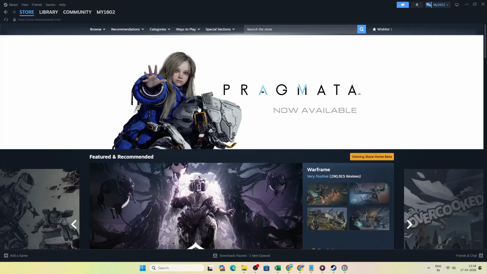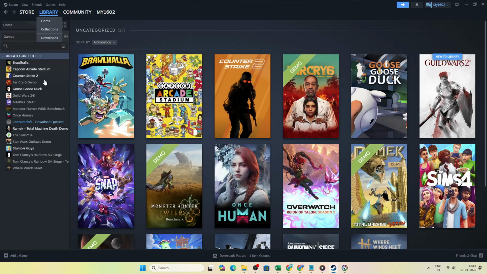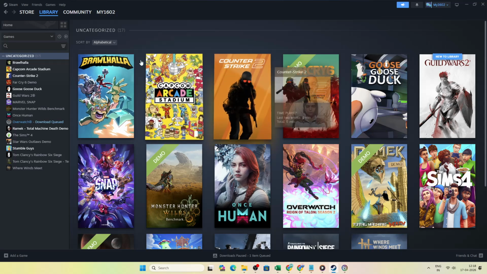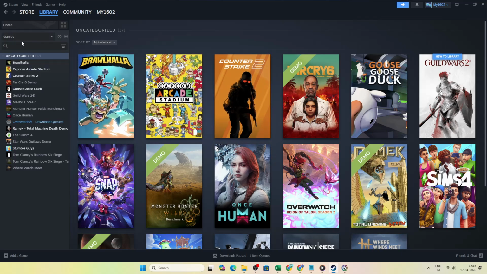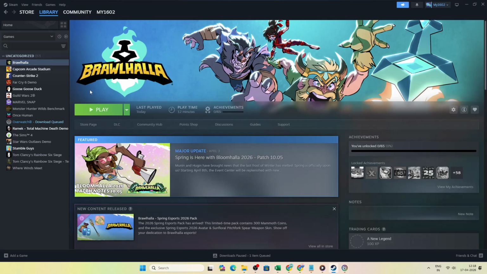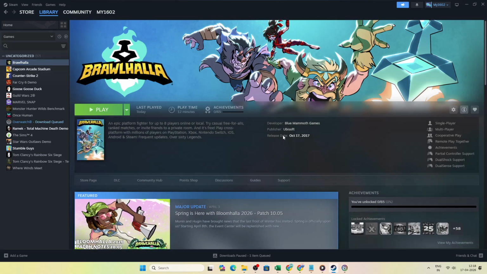Start by opening the Steam desktop app and heading to your library. This is where all of your games live. If you have a big collection, use the search bar to quickly locate the Ubisoft game you are working with. Make sure you are looking at the game entry in the left sidebar, not the store page.